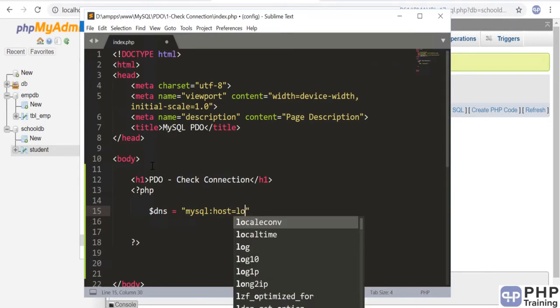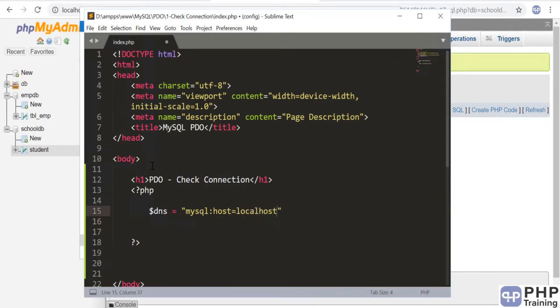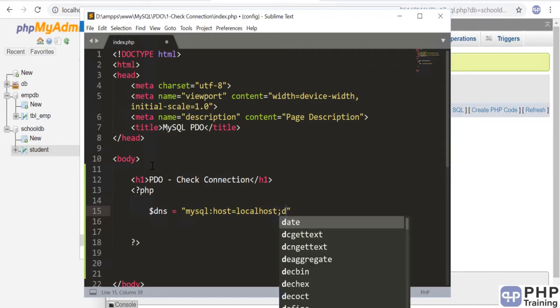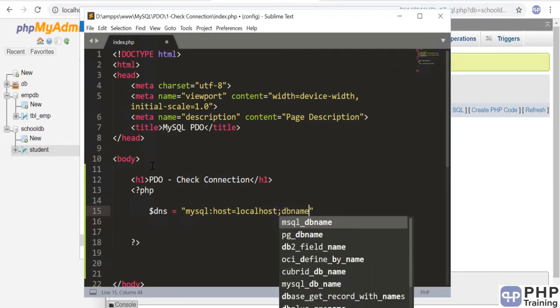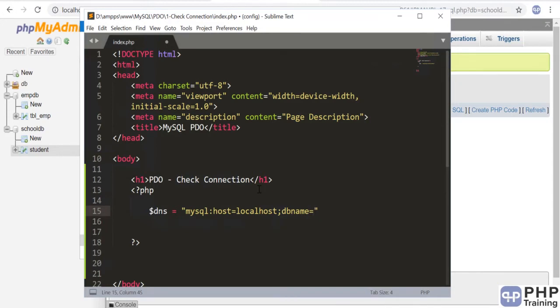The host is nothing but the host name of your system. If it's on your local machine, that's localhost. If it's somewhere on the internet, then it's the host name of that server. Then semicolon, what is the DB name? The DB name is SchoolDB. That's what we have here, SchoolDB.